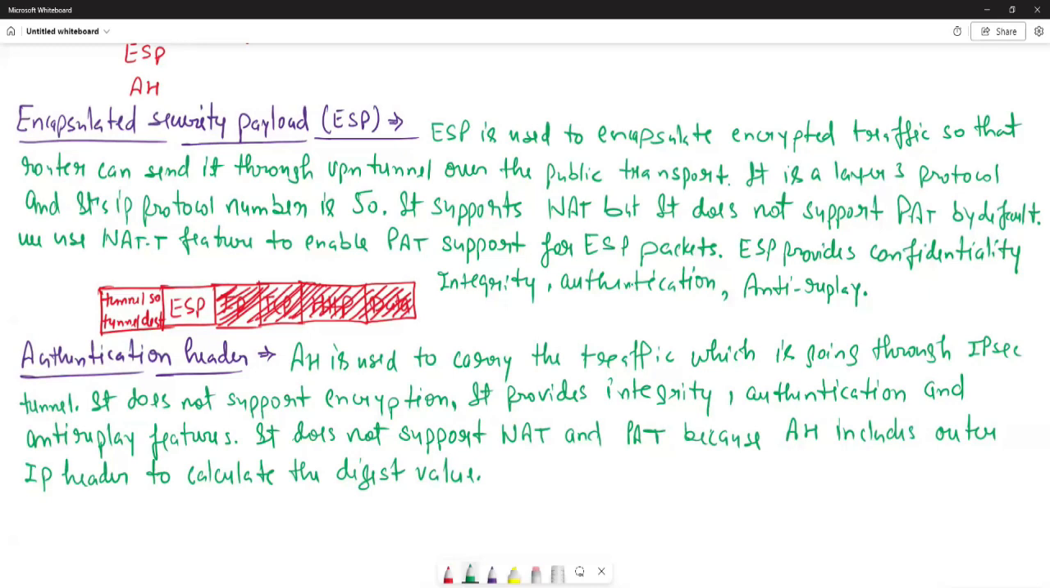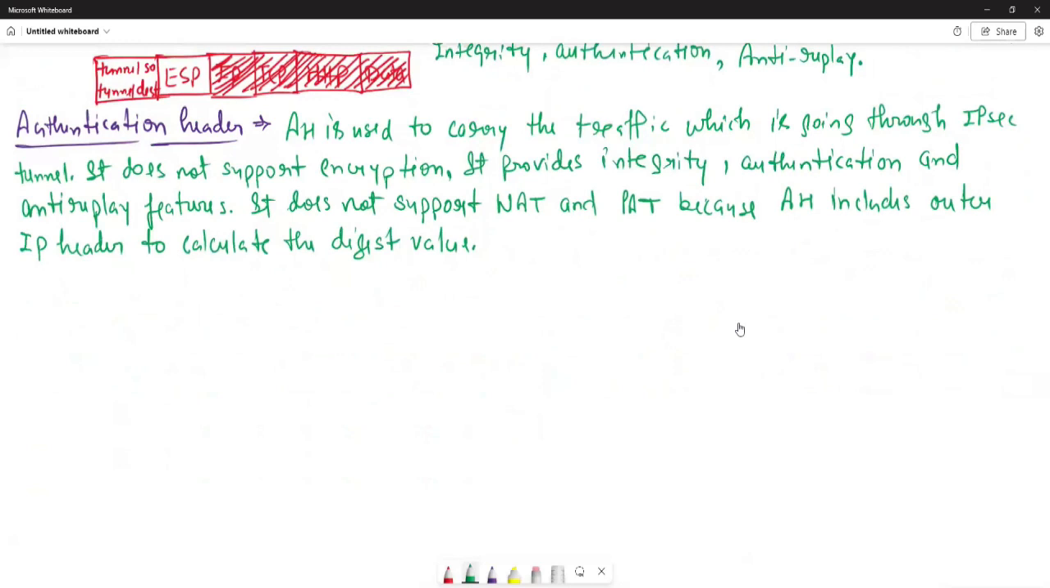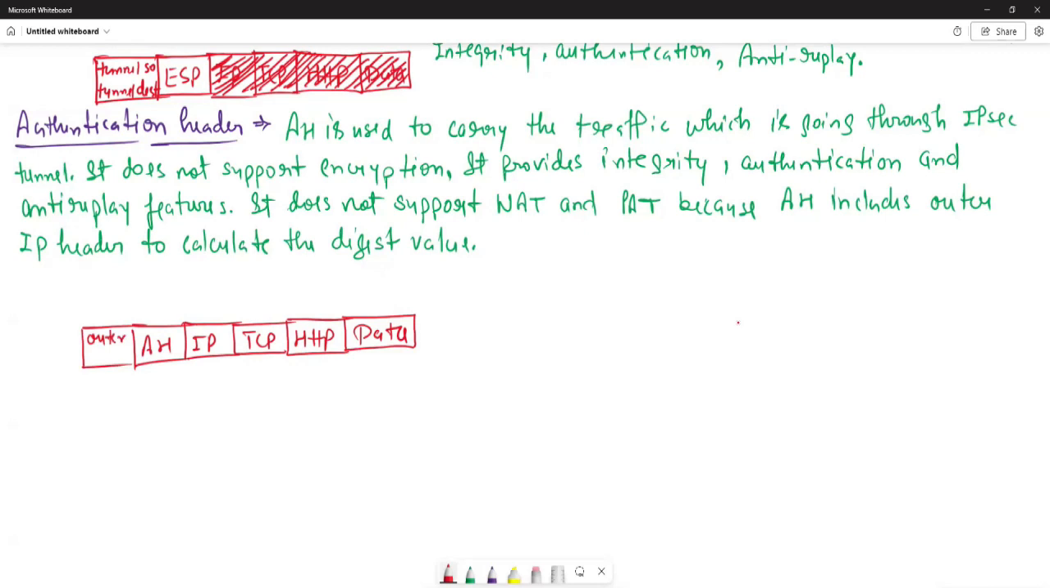राइट? बिकॉज अगर आपके AH प्रोटोकॉल है, लेट्स से, अब देखो AH का एनकैप्सुलेशन कैसे होता है, AH का भी सेम रहता है, बस AH में ये डेटा एनक्रिप्टेड नहीं होगा, ठीक है? This is your data, then it's HTTP header, for example, and after that TCP header will be added, then IP header, after that AH, and outer IP header. It will be like this. Okay. In the outer IP header, tunnel source, tunnel destination will be there.